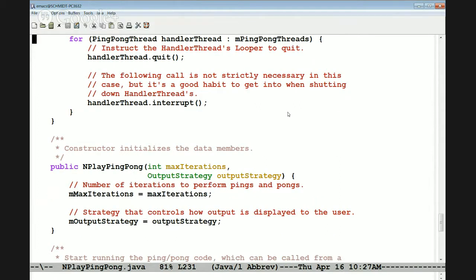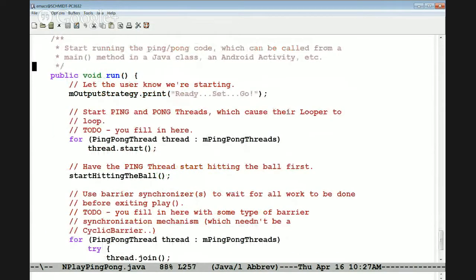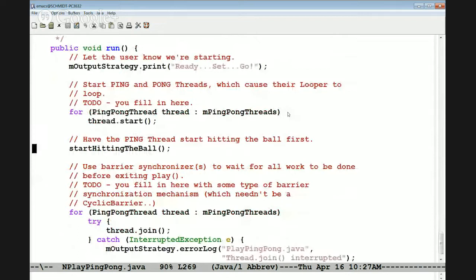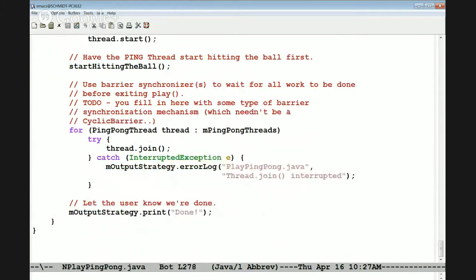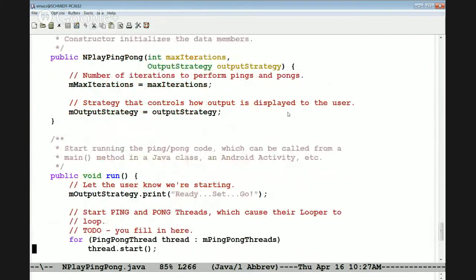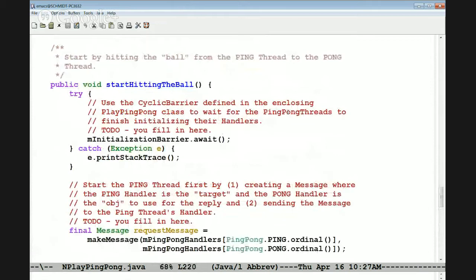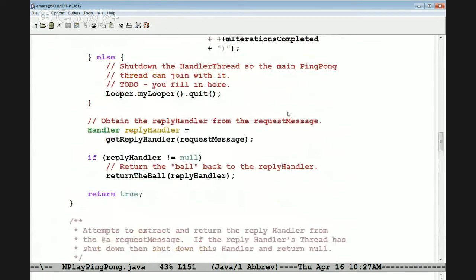Shutdown thread is the same. The constructor is the same. Here's the run method. You can see what it does is it comes in, creates both of the threads, and starts hitting the ball. So it hits the ball to the ping thread first, and then it waits for everything. It just goes ahead and joins on the release of the other threads. And everything else from that point onwards is driven by handle message calls, which just return the ball.